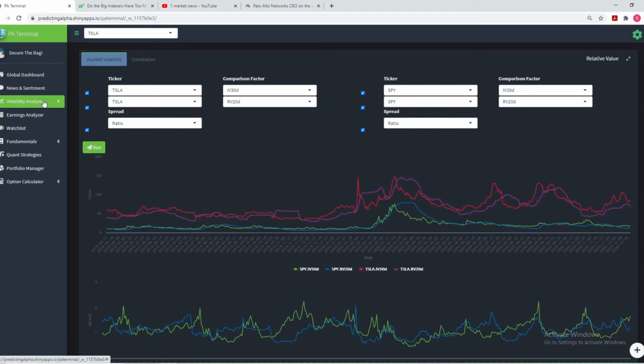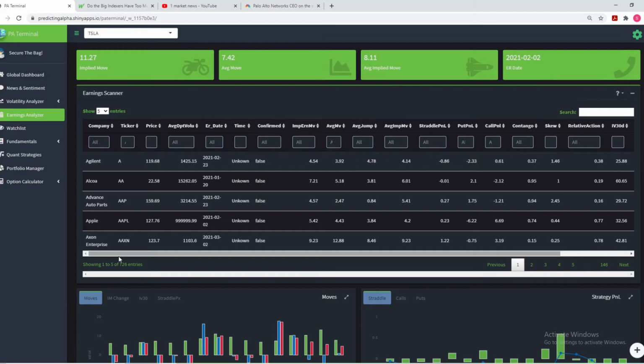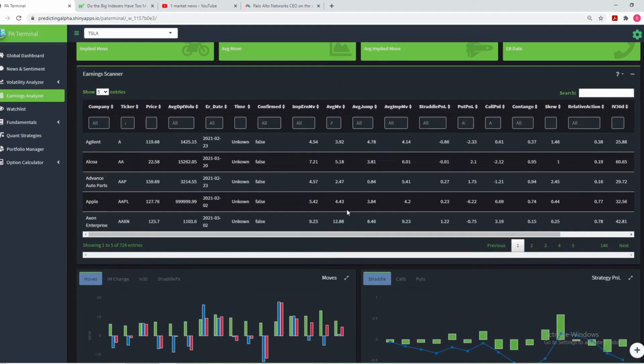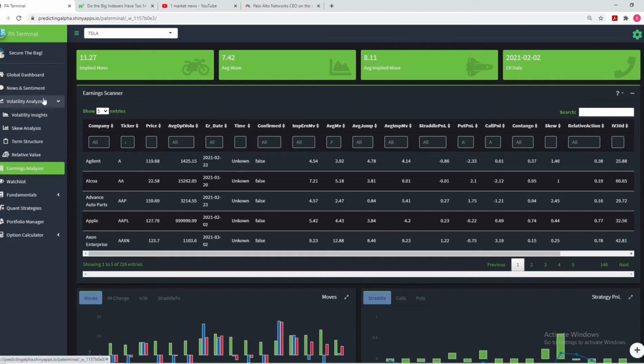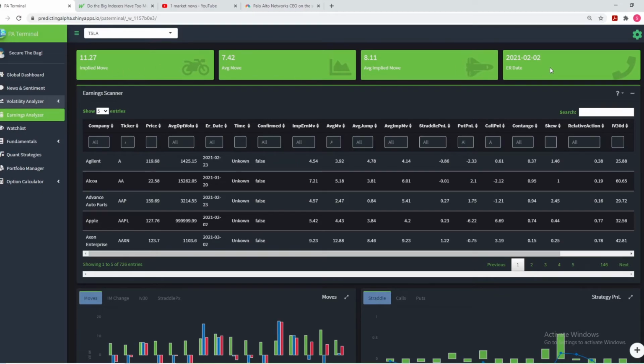So let's move on now to another high value section, which we call the earnings analyzer. The earnings analyzer is a page completely dedicated to the earnings events of companies. And we have a number of different factors that we can look at to better understand how a stock is going to move around their earnings event. Similar to the volatility insights page, right at the top, we have a couple of key metrics that we need to know about the earnings.